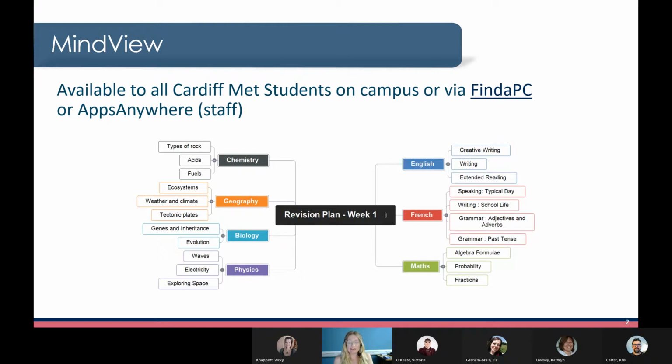As I said, it's a mind mapping software. You use it to create really editable, customizable mind maps that you can do all sorts of things with. You can create timelines with it. You can do project management with it.